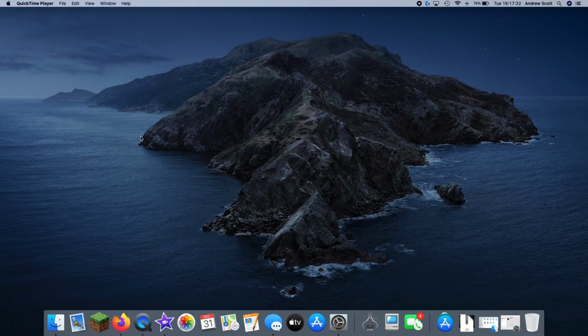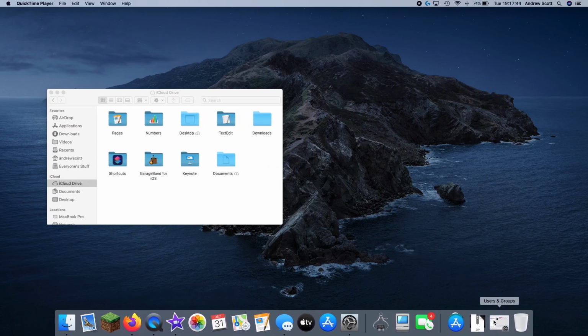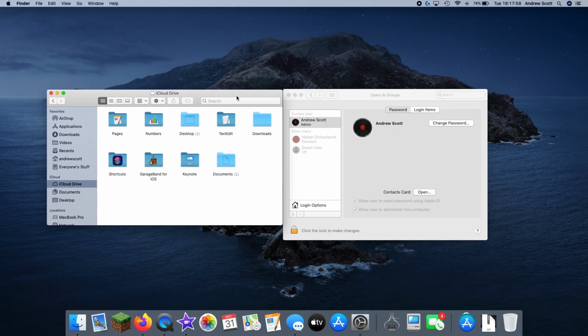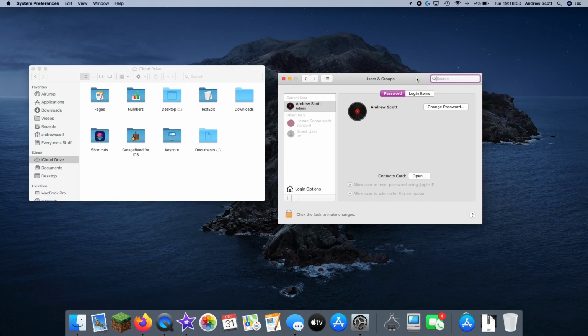Now, this is a series specifically looking at people that are switching from Windows to Mac. The first thing that I want to explain is how iCloud and accounts work. Now, there isn't really an equivalent for this on Windows, or at least not a very good one, in my very biased opinion.